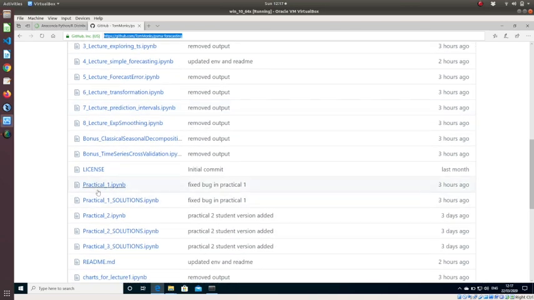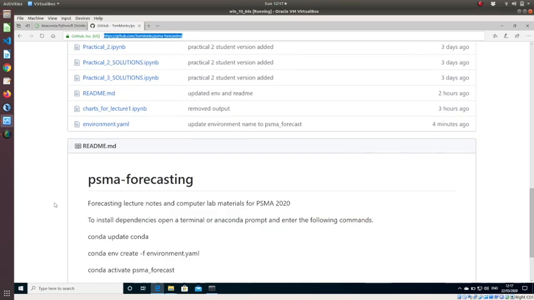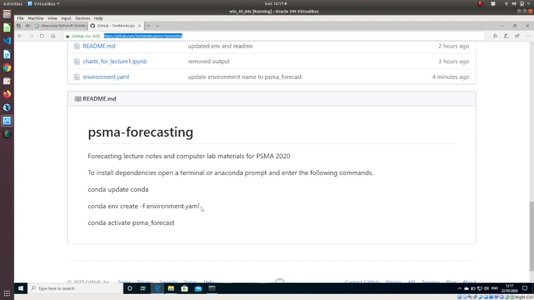And there's some practical material. So anything labelled practical with solutions on the end obviously contains the answers. So for practical 1, for example, you really want to be looking at practical1.ipynb. Feel free to dip into solutions when you've had a go. There's also a README file which is displayed at the bottom here, and this helps us set up a conda environment with all of the correct versions of libraries installed.